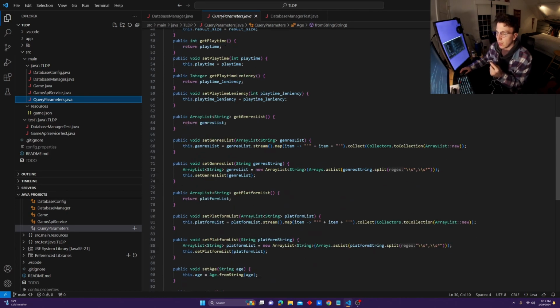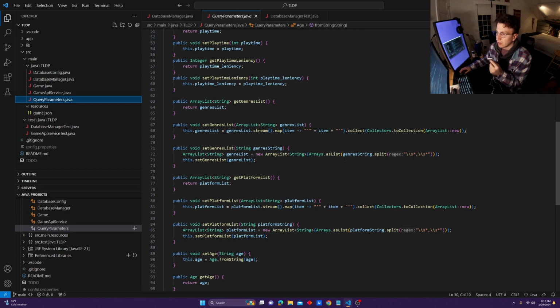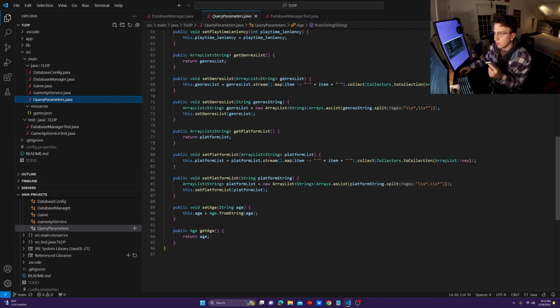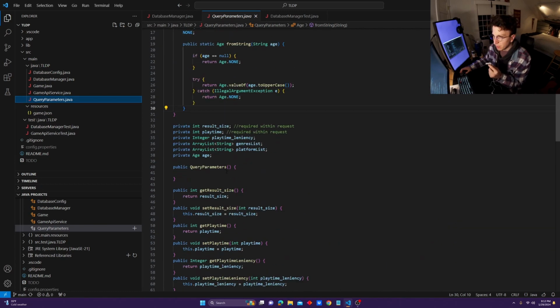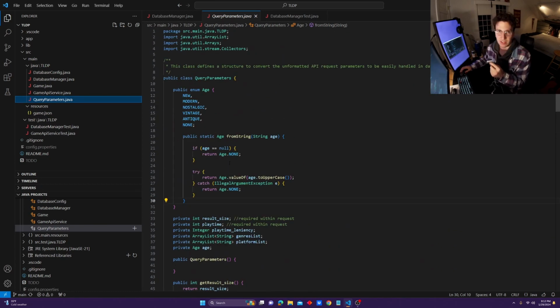We do have to do some manipulation of the lists just based on how they are coming through in the request. So we're taking that genre list, adding some quotes to it, and we have to do some splitting. It comes in as a string, so we just have to split them, turn it into a list, and then add some quotes. And then very similar for the platform list as well, and then we have a setter here for the age.